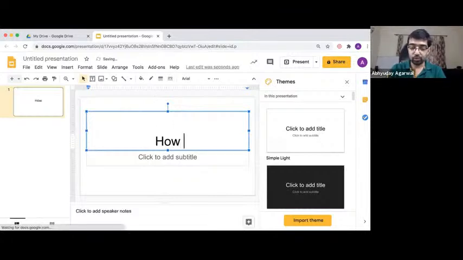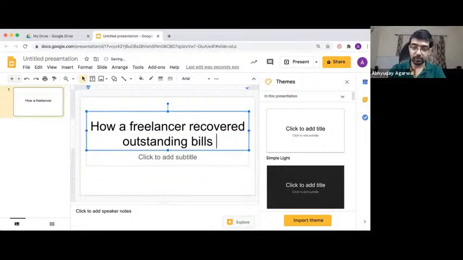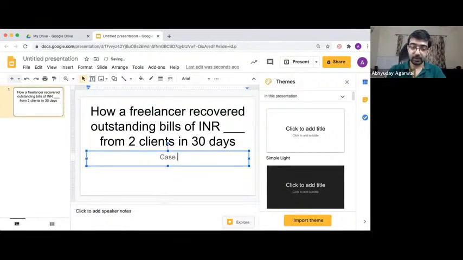how a freelancer recovered outstanding bills of INR dash from a client or from two clients in 30 days. Okay, this for example could be a way to make a case study, and then here you will write case study and you will put your firm's logo.